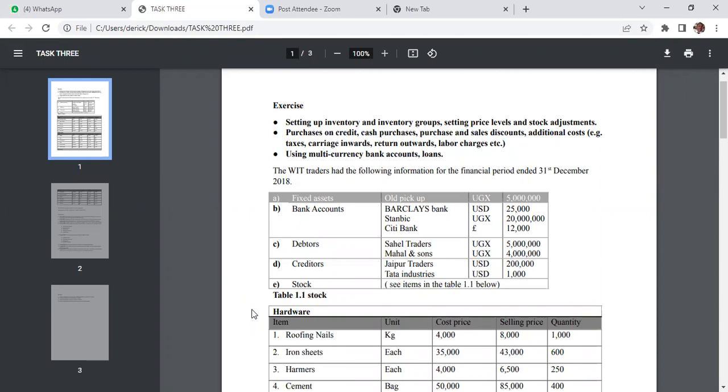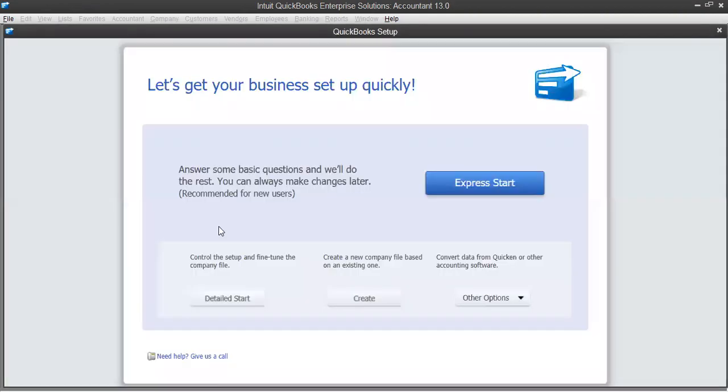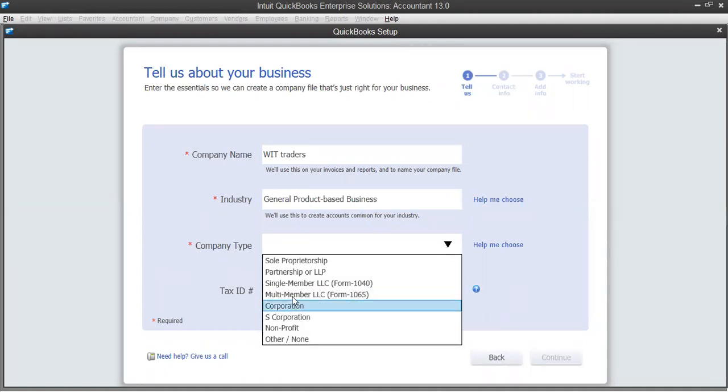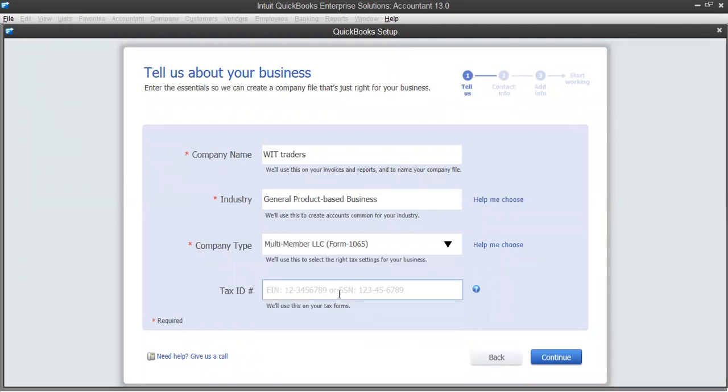Okay, so if I may share my worksheet, I'll just use a quick one. Creating an account, I want to go into details like I normally do. So I'm saying this is which traders, the industry, maybe still general product based, company type, maybe still limited liability company. Okay, so the partnership, so multi member, tax ID I don't have. So continue.